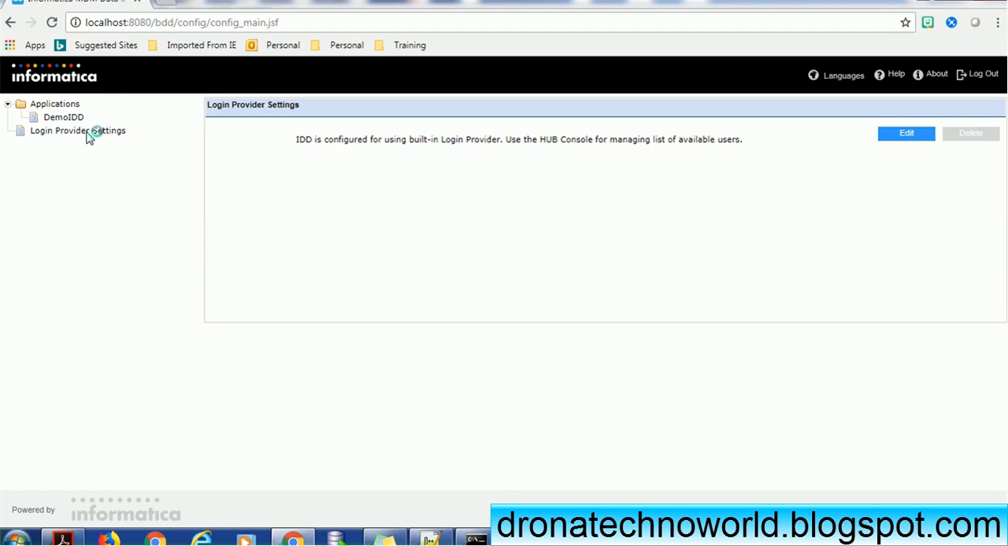Just click on the login provider setting on the left-hand side of the panel. This is the IDD config page. I'm sure you're aware of this page, so I'm not going to explain in detail what it contains. We are mostly focusing on configuring this SSO jar file. Once you select that, on the right-hand side you'll see a message like this: IDD is configured for using built-in login provider. Use hub console for managing list of available users. So for managing users, we definitely have to go to the MDM hub, but this is to configure the login provider.